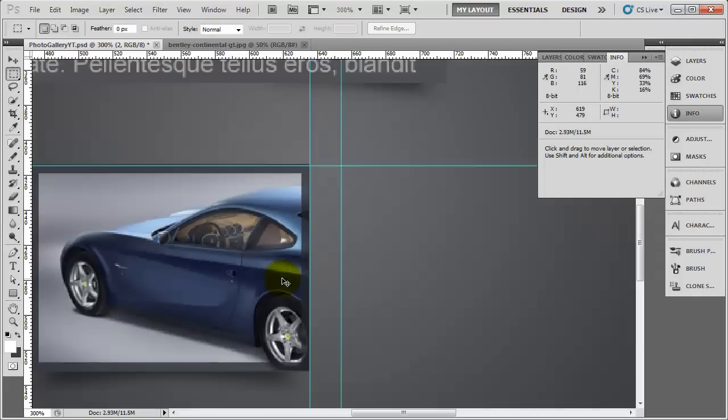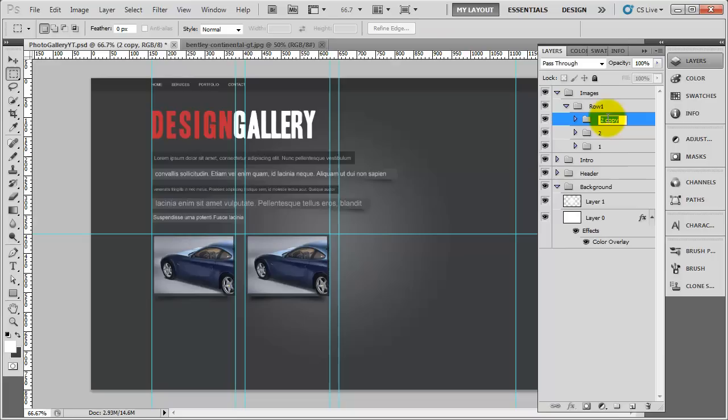and then I'm going to copy number 2. You get the idea now. So this will be number 3, and this will be nudged over.